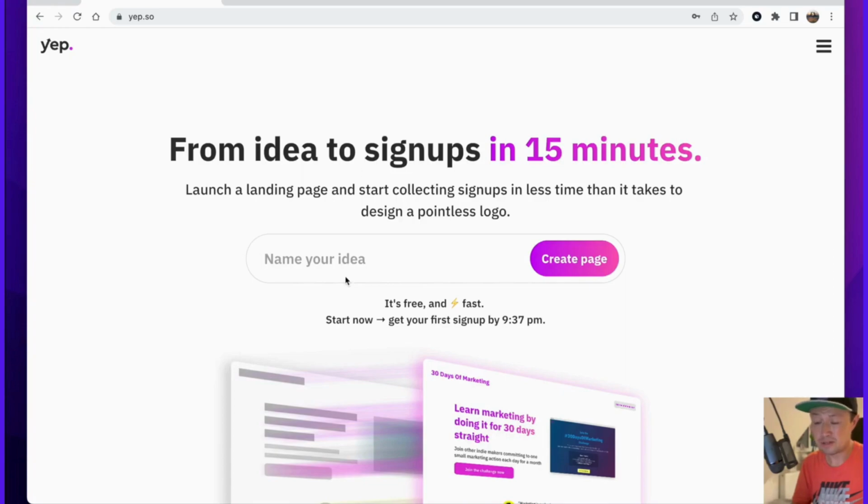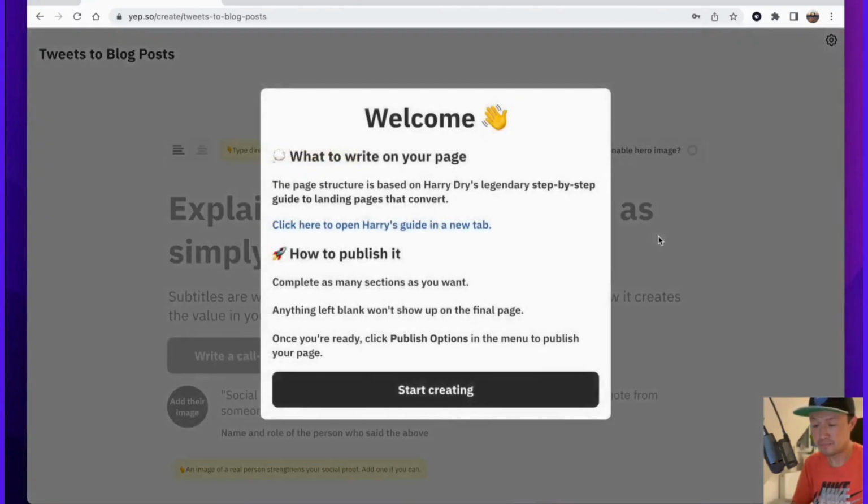You just go straight to the home page. You can go from a laptop or from a mobile phone, and first you type in the name of your idea. So I'm going to put in an idea that I've been thinking about for the last few days. Click create page. So it just explains a bit about how the template has been based on best practices for building converting landing pages.